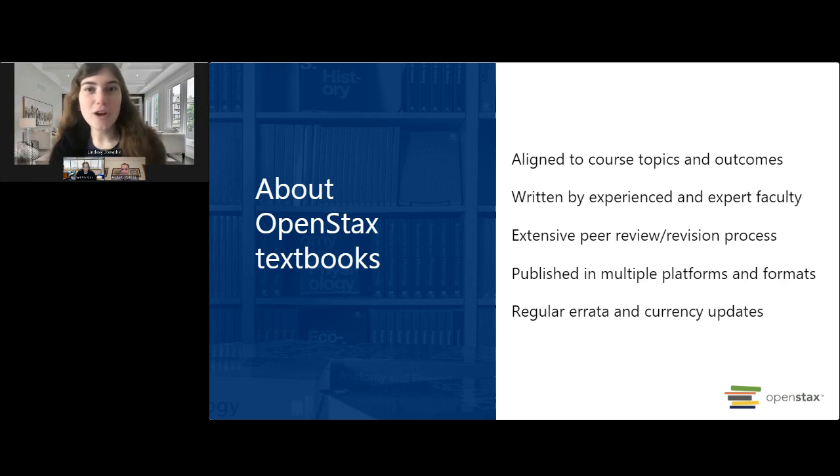As I mentioned before, our textbooks also undergo regular errata and currency updates to ensure that the content is clear to understand and that we're reflecting the needs of our instructors and students. At the end of the day, OpenStax's textbooks look a lot like other textbooks that are out there on the market. However, unlike textbooks that aren't OER, OpenStax's textbooks are 100% free to use and 100% openly licensed, and thereby customizable for your course needs.